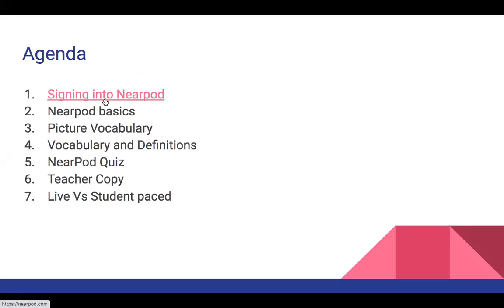So today we're going to go over signing into Nearpod. We're going to talk about Nearpod basics, for those of you who've never used it before. I'll take you through the study guide that involves picture, vocabulary and definitions with words, a Nearpod quiz, how to make a teacher copy, and then how to create live versus student-paced sessions.